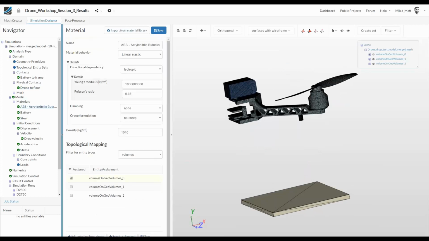Great, then we had to define again some materials. We have no damping included in the simulation, but you could add it. And we have a material for the battery, which is a pseudo material just to add the weight. And we have ABS for the drone, and we have steel for the floor.